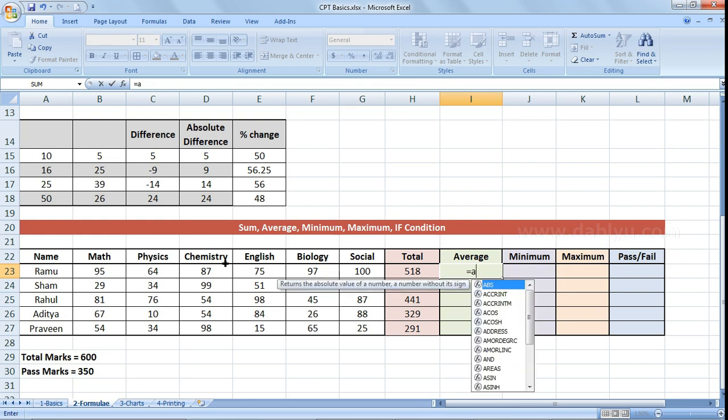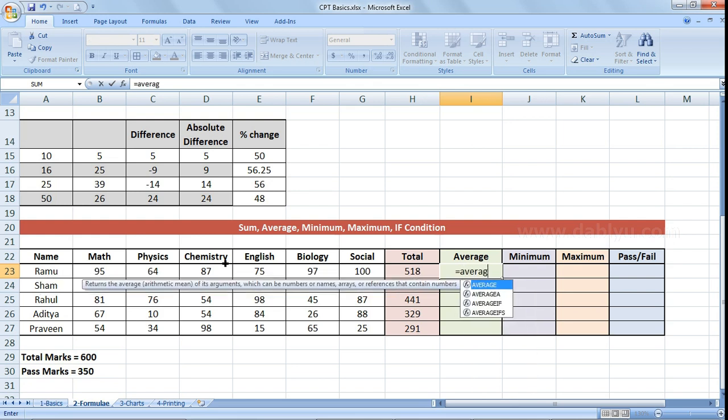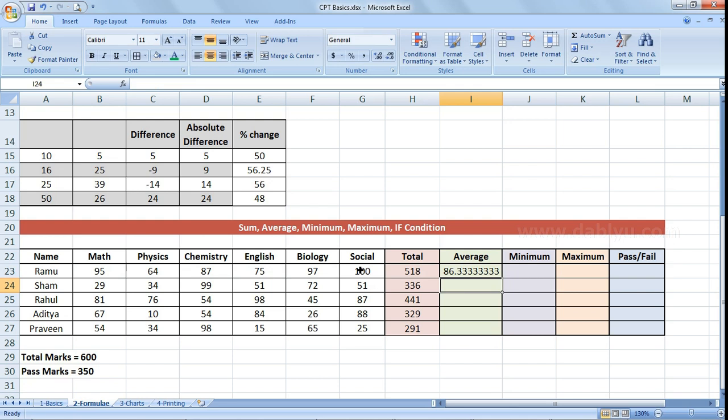For the average marks of all the 6 subjects for Ramu, how do you find it? There is something called the average function in Excel. So just press equal to average, open the bracket because it's a function. Again from maths till social, drag all the marks, close the bracket. So Ramu got 86.333 marks on average. So that's how you need to calculate average.